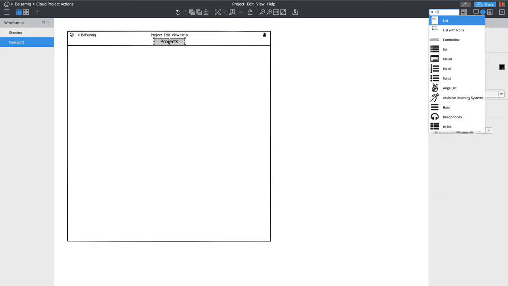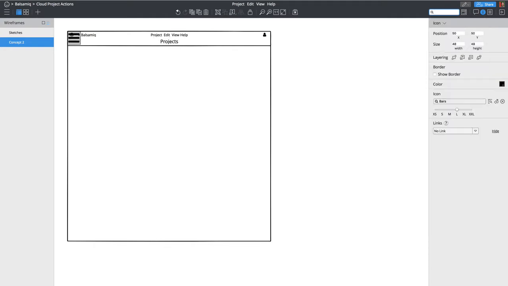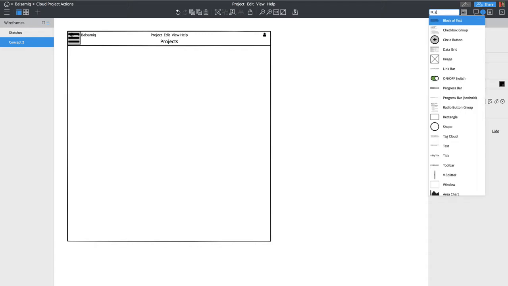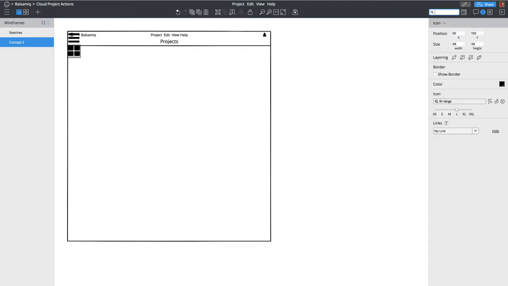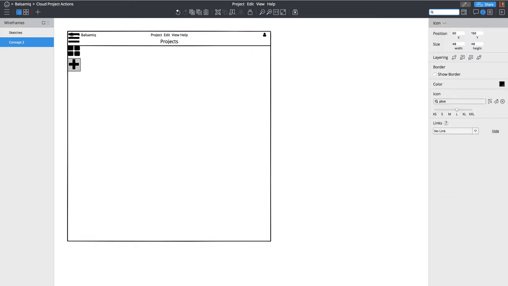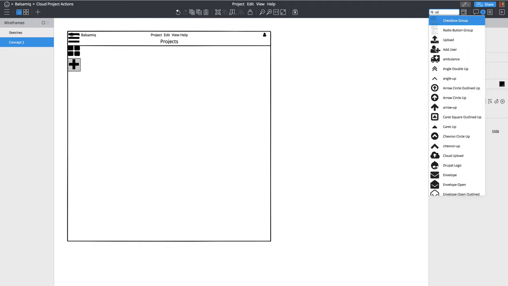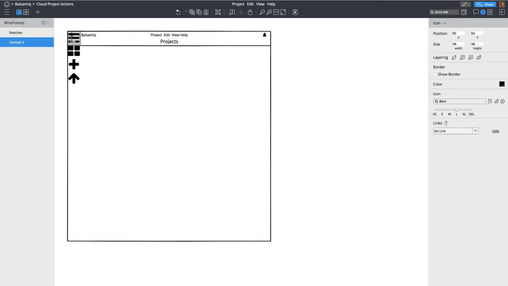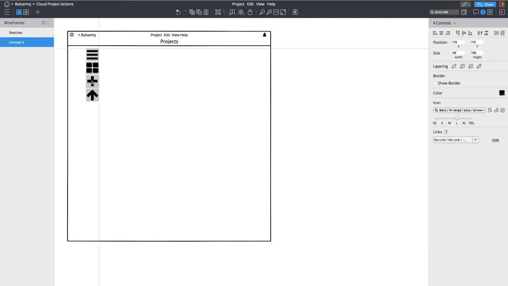Icons. We have list, icon. It's like a 3-bar one. We have list, grid, right? Grid is a thumbnail. What else do we have? Plus and upload. Plus. Upload. So let's do up an arrow. Close enough. All right, and then we're gonna put these guys, we're gonna make them small.